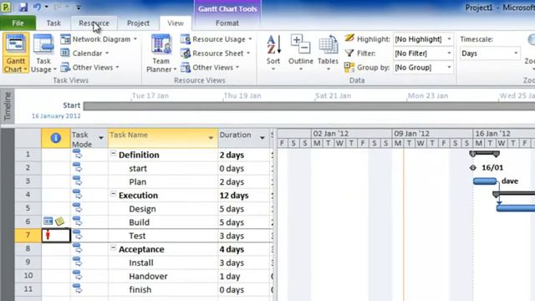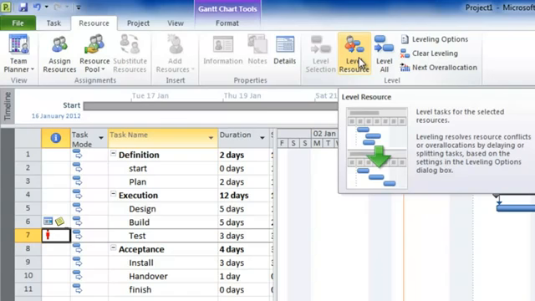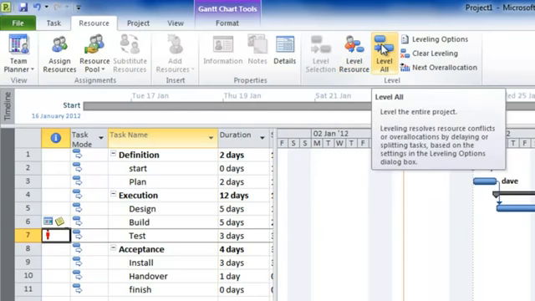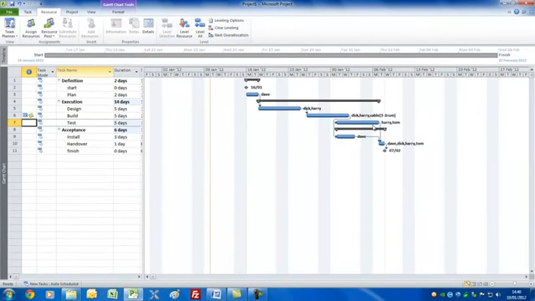I'm going to select on the resource tab, and here you can see you've got the command level resource. We could do this one resource at a time using resource views, but I'm just going to press level all to fix it in one fell swoop. What Project will do is it will try and fix the problems by delaying or splitting tasks. But let's just go and see what happens. Click select, and sure enough, it's increased the duration of some tasks so that it fixes the over allocation, and we now have no problems in terms of resources.